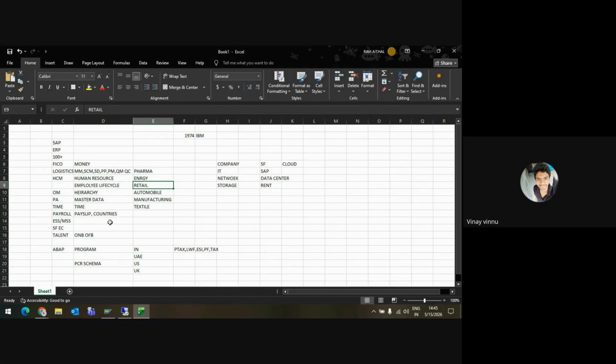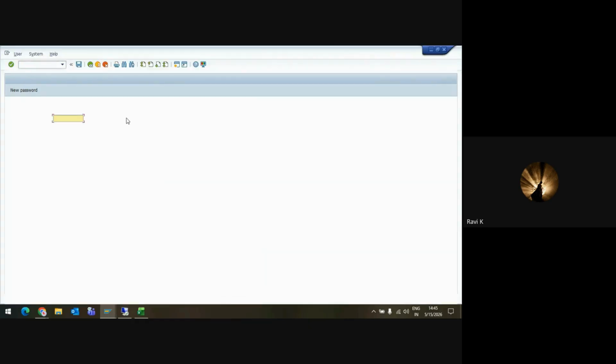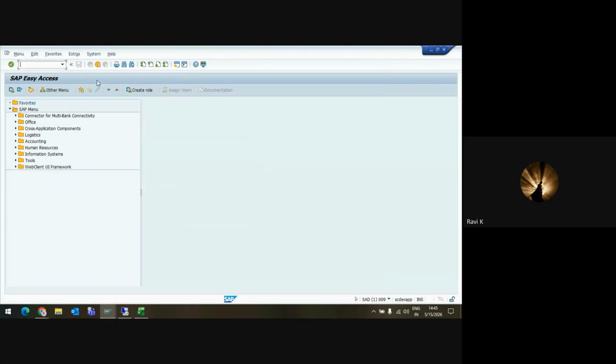No doubt. Okay, so let me show the system. So this is the system. Once you get the access, you will be able to log in here. This is called GUI, Graphical User Interface. Currently this is on-prem, and you log in through the GUI.